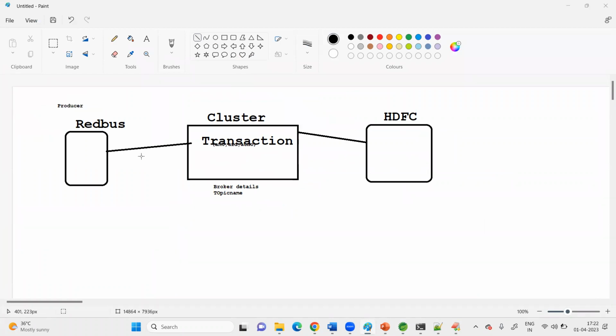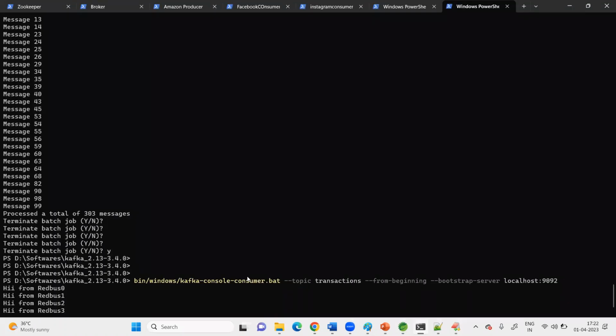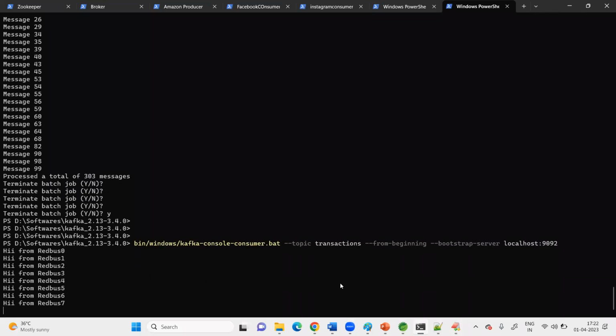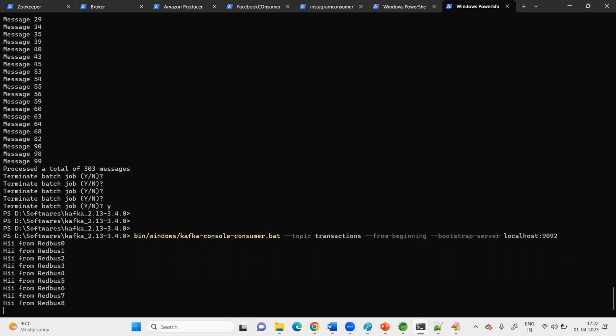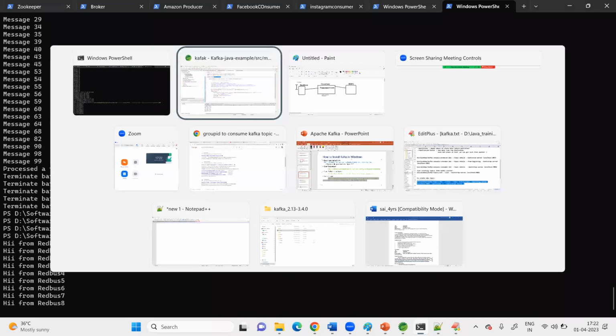This topic is sending. Meantime, I started the console consumer. This console consumer will read from the transaction topic, and it will be printing here. Console means what? It only prints, cannot do anything. This is the functionality, and this is only for the console consumer and the custom producer.